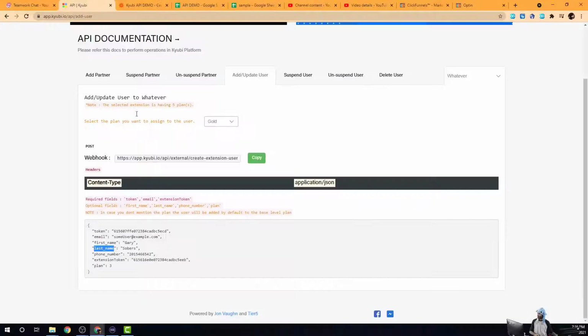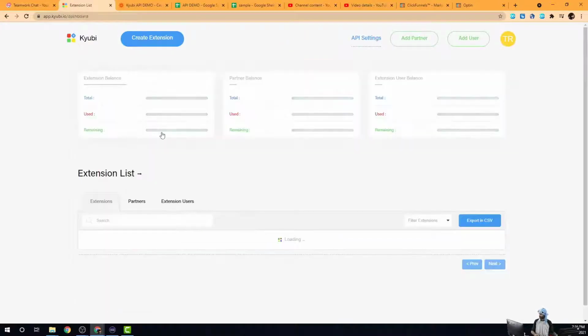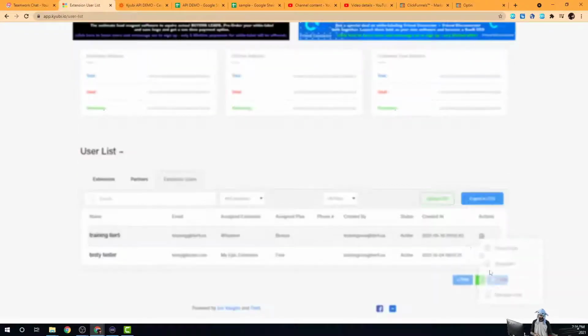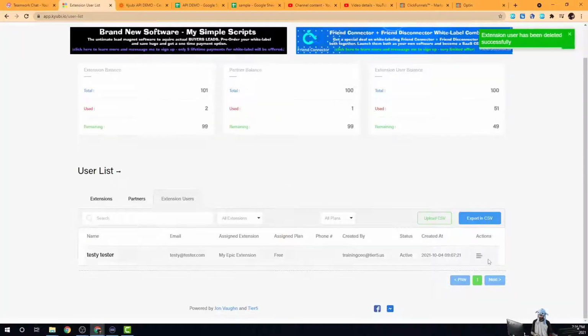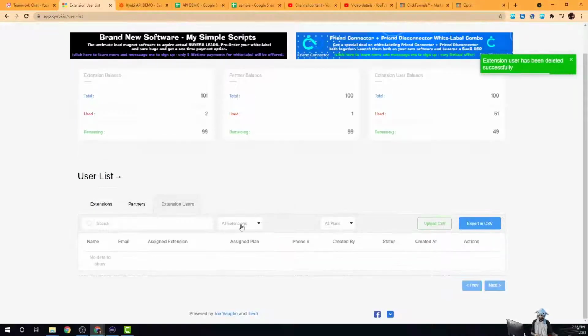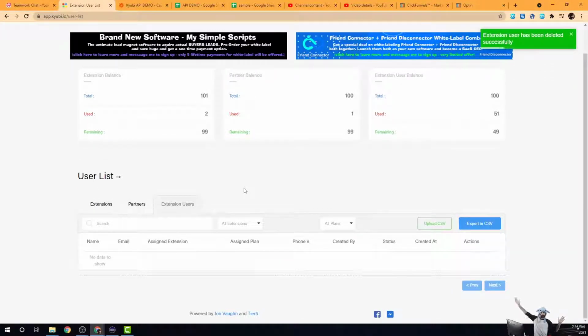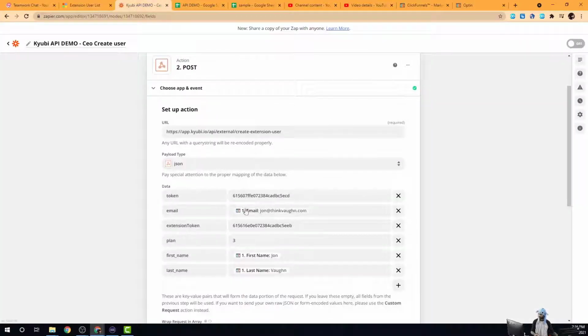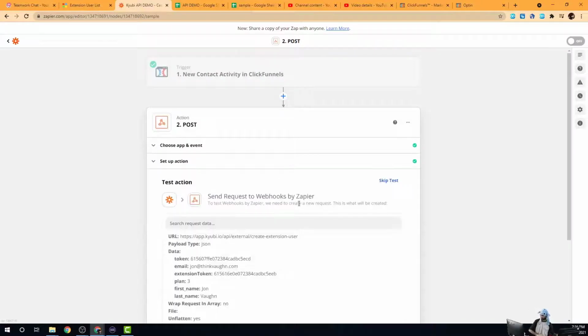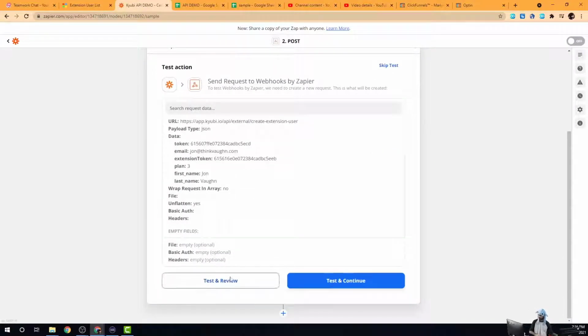We're done. I just want to actually look over here so that you can see in my extension users, I'm going to delete everybody so that we don't have anybody, and it's easy for you guys to see what's happening here. Okay, so we have no users over here at all. We've deleted everybody. And you can also see that we're adding somebody to this extension. john@thinkvaughn.com is their email address, and we're putting them on plan level 3. So again, let's just go in and test and review this.